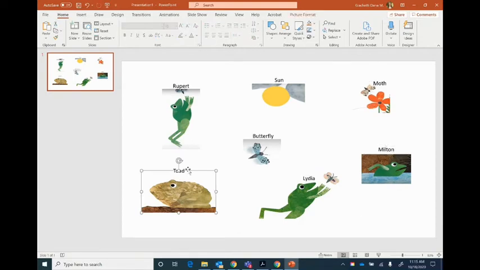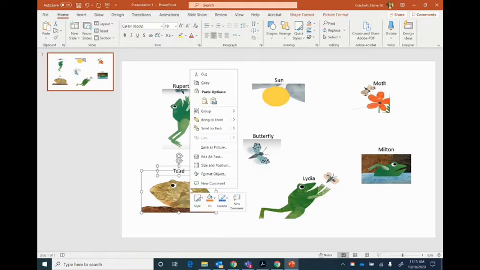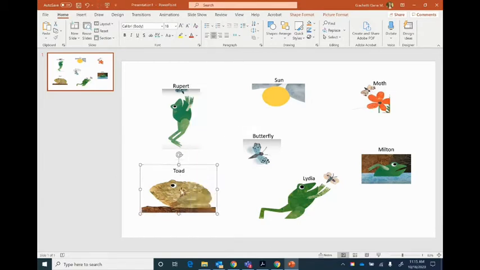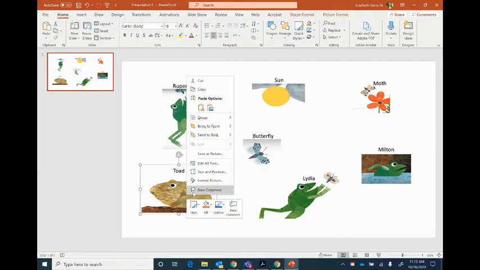And now I'm going to go ahead and group them together by clicking on the image, holding down Control, and then clicking the other one. I'm going to right click, and then I'm going to click Group. Then I'm going to go ahead and save this as an image.